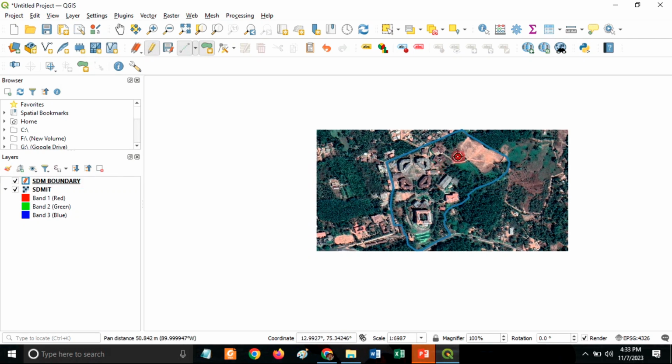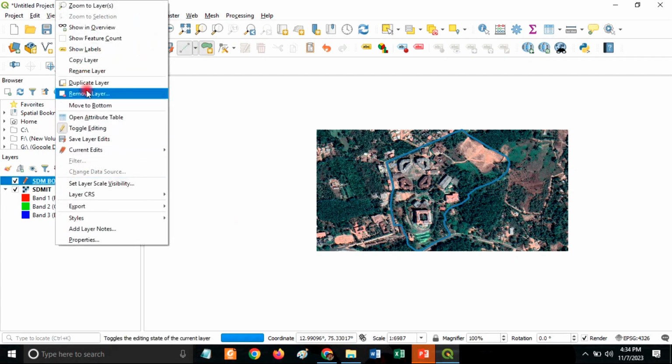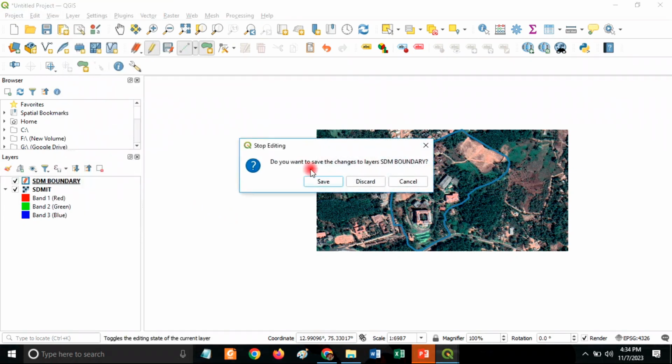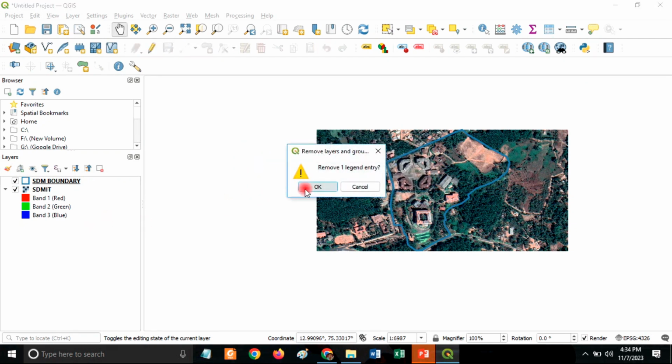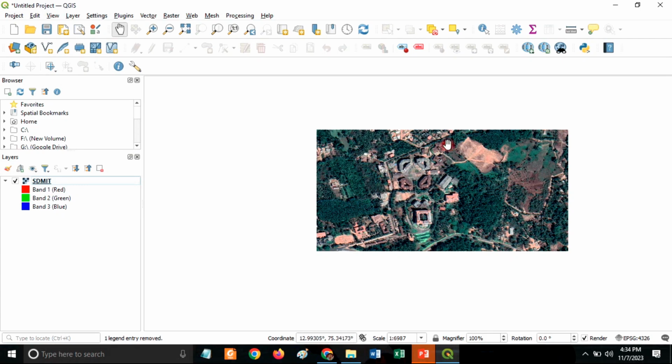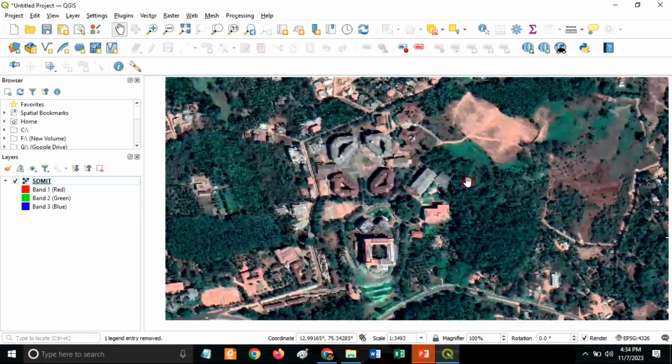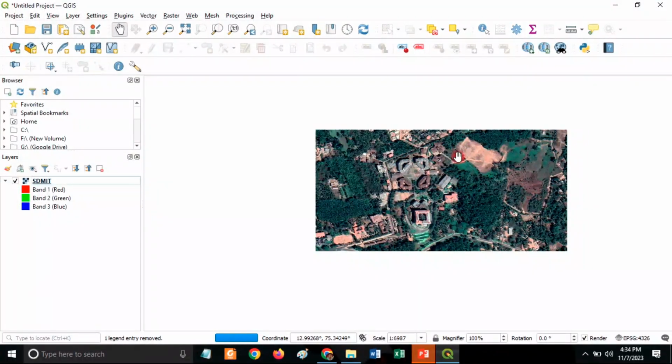Then now I need to crop only this area. I don't want the extra area which is behind my boundary limit. For that purpose, you just remove this layer once again, remove the SDM boundary and save this file. Okay, SDM boundary, you just save this file, then OK. So it is removed. Actually, whatever boundary I specified, I saved it and I removed it. Now I need to use that same boundary to crop this image file.